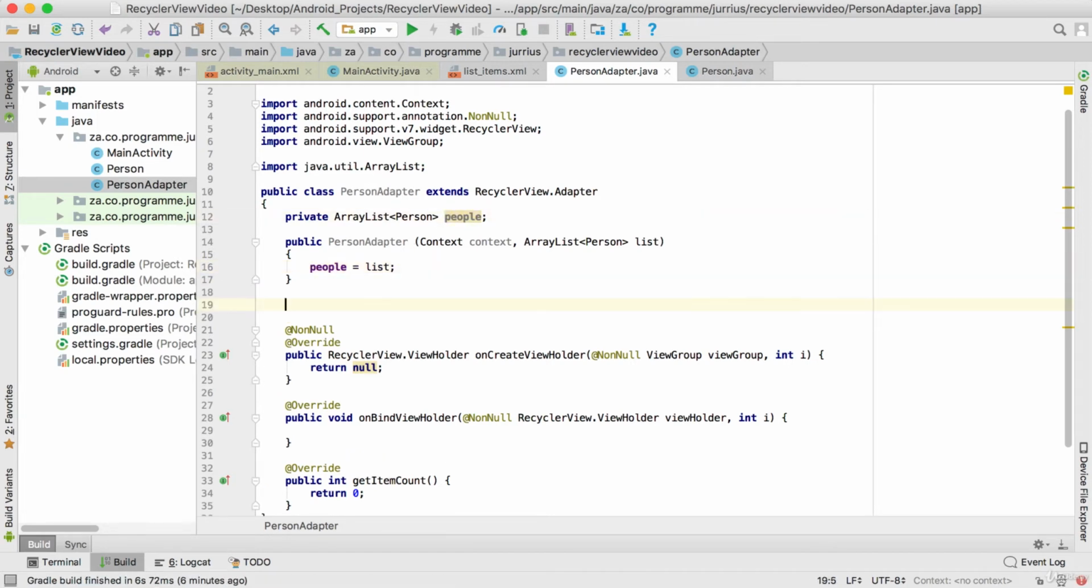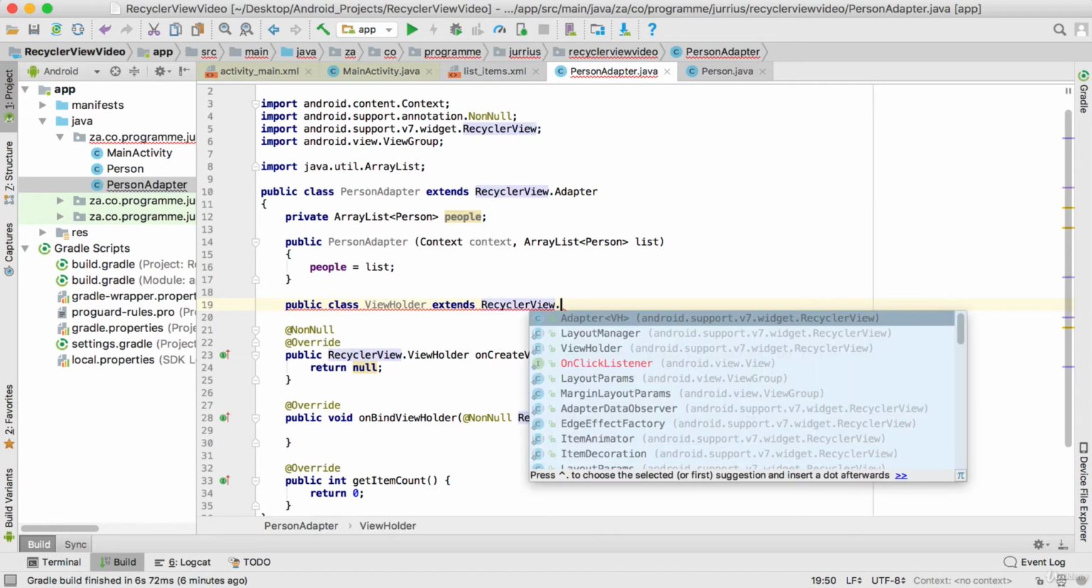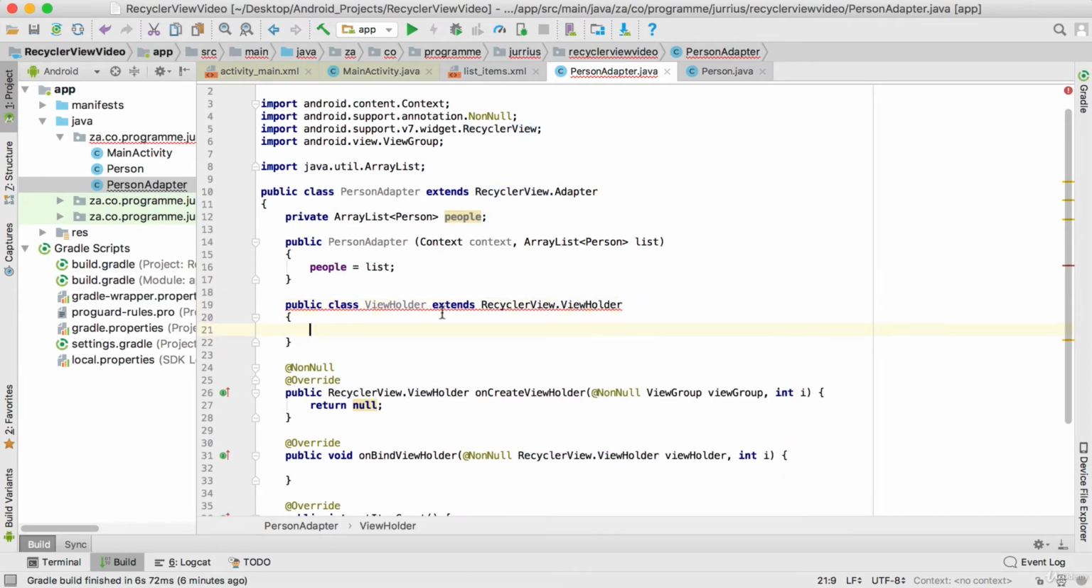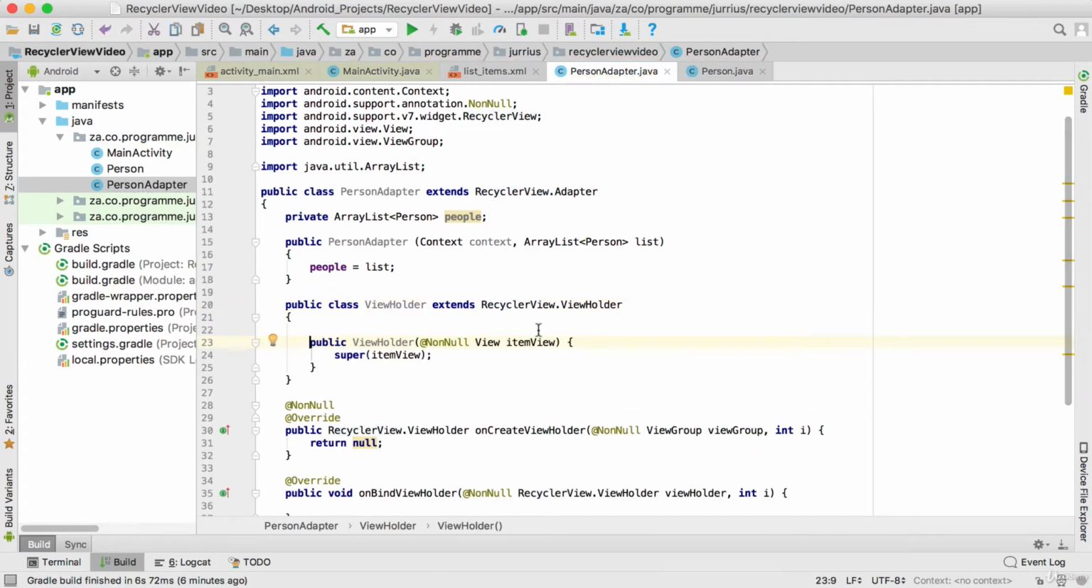The next thing that we need to create here is a public class that will be inside of this PersonAdapter class. So we're going to call this class public class ViewHolder. And this ViewHolder must extend the RecyclerView.ViewHolder. Okay, so that is the class that we will have. It will extend this one, Alt-Enter on it, and we create the matching constructor.